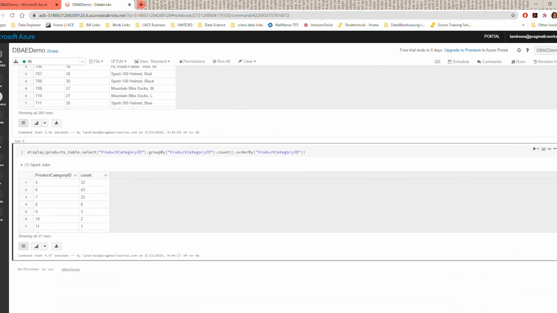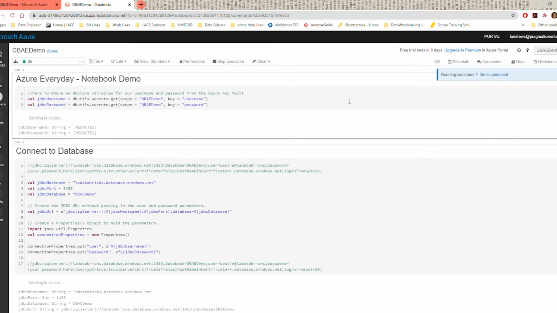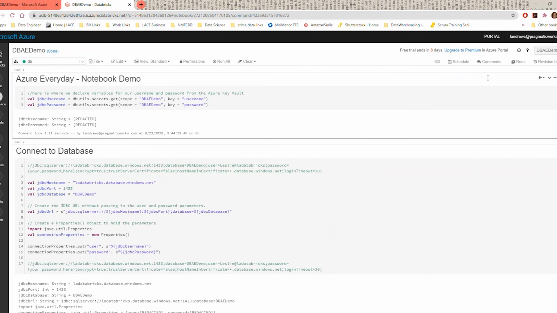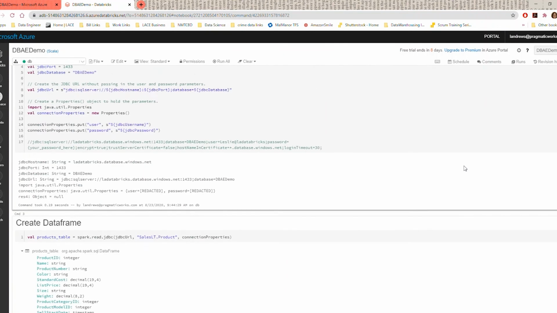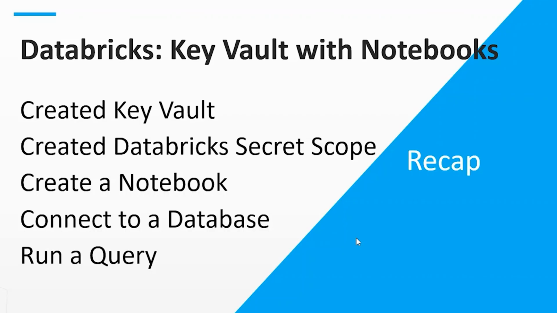While I ran these individually, there is an option to run all. And we can see its progress as it traverses through all of the queries and commands that we've set up. To recap, we created a key vault. We associated our Databricks secret scope with it. We created a notebook, connected to a database, and ran some queries.